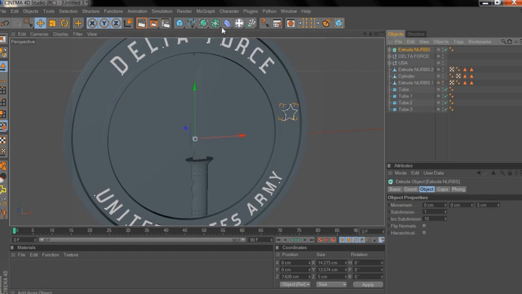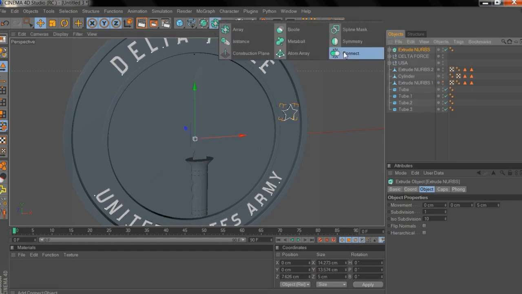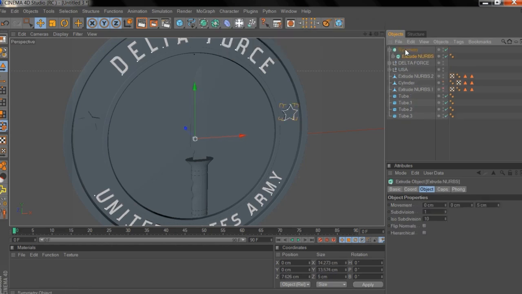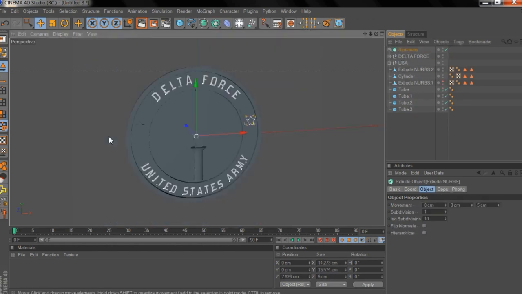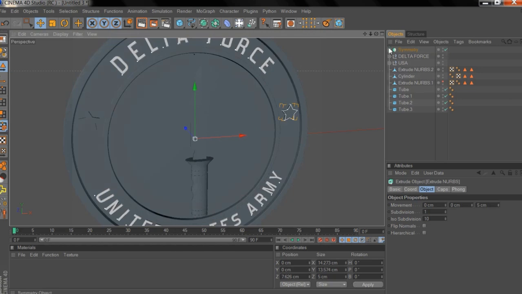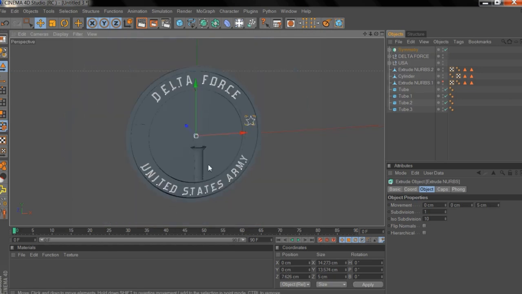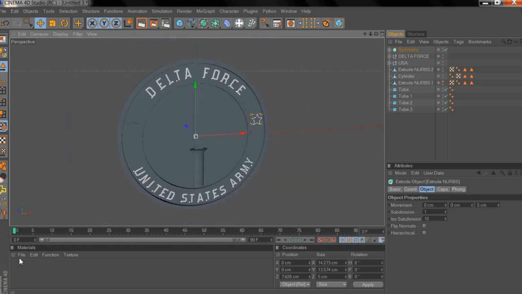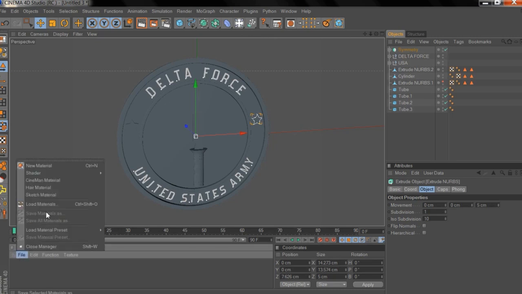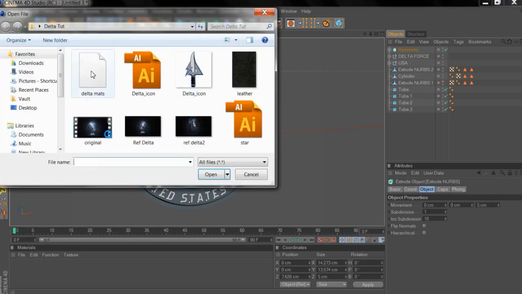Now come up here and go symmetry. Drop that extrude NURBS into symmetry and you'll get the star right directly on the other side. Okay. Now we can start dropping some materials on here, and I provided you guys the materials to save time because it would just take way too much time.